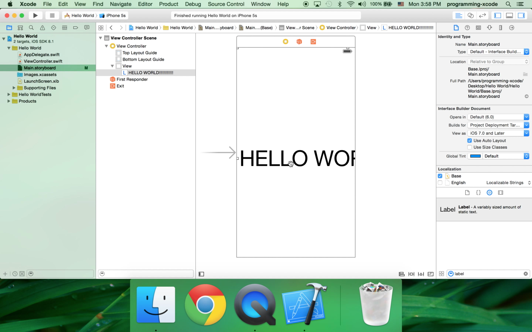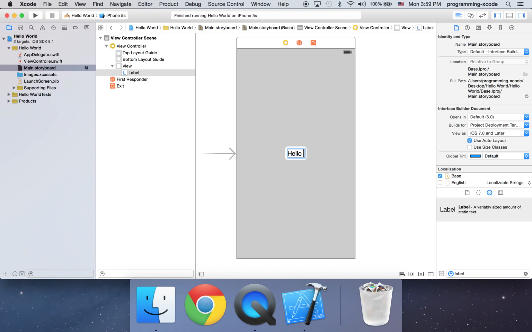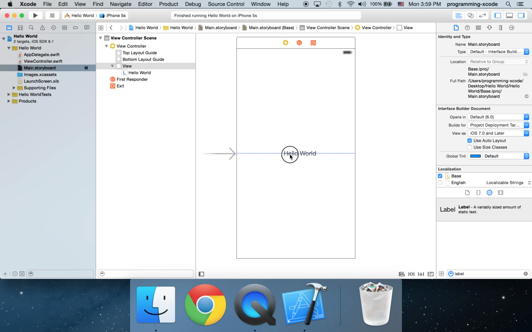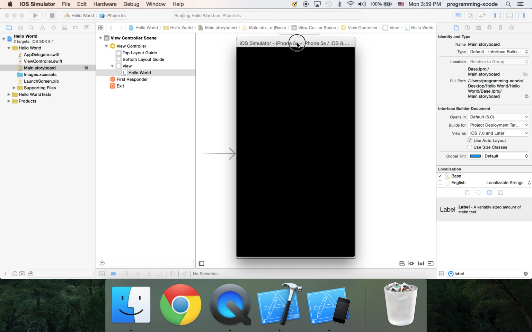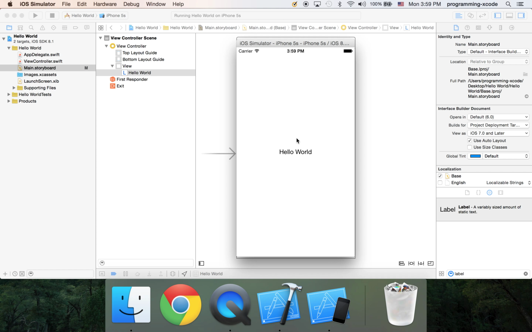So I'm just going to delete this label and drag on another label. Make it say hello world. Right? And drag it to the middle. Should work. And let's try running. Click on the play button and open up the simulator. And we see it now matches the screen. Okay. It gets what we expected.